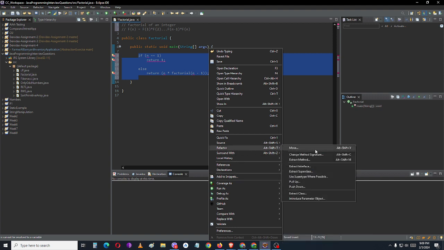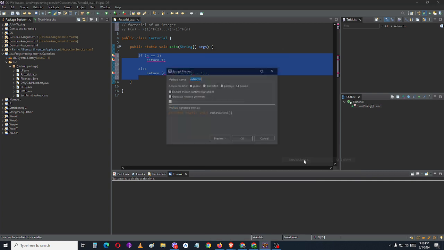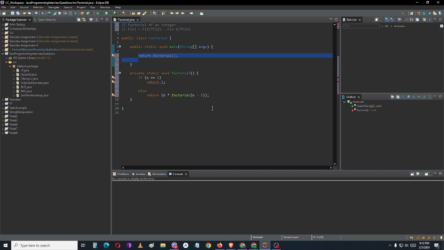Maybe refactor. How about refactor? Extract method. Here we go. So it was my fault. It was not source, but it's refactor. And you extract method. So we'll have a private method. Let's call it factorial. And let's do it. Changed. Okay.